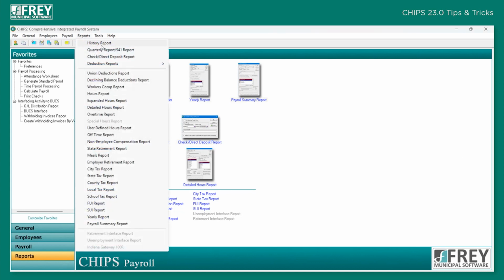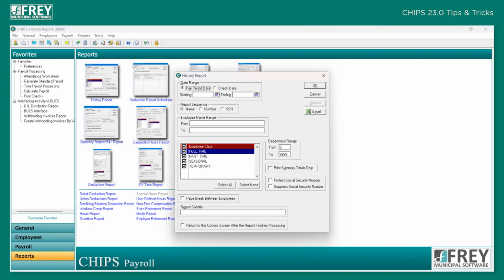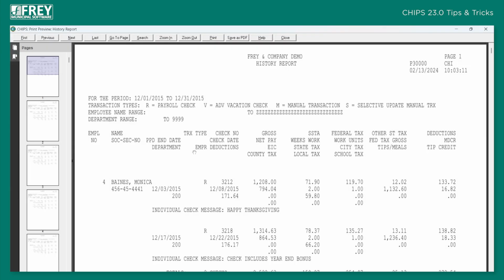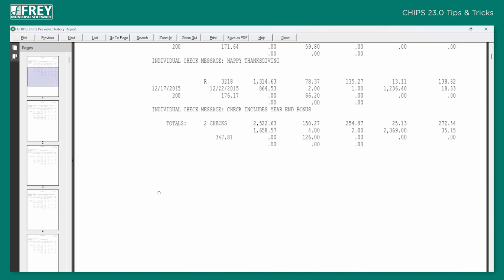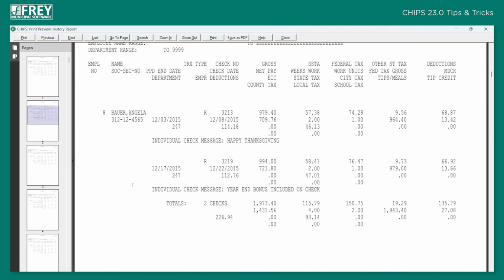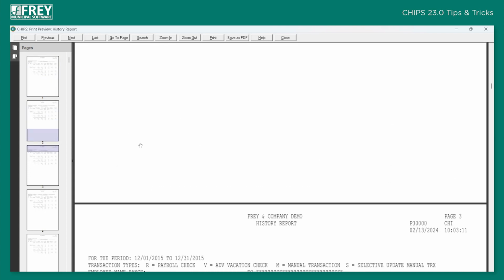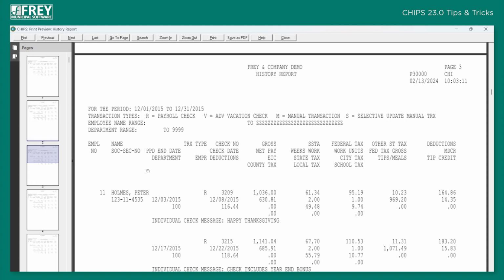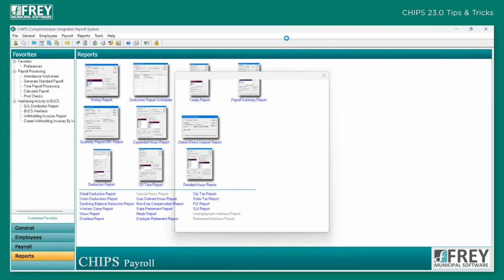If we go here to Reports, and we go to History Report, and then let's just pick some information in here real quick. And if I click Page Break Between Employees, and I press OK, then I can see here's the first employee, and it just goes down to the next employee, and then the next employee. You can see each employee is on their own page.